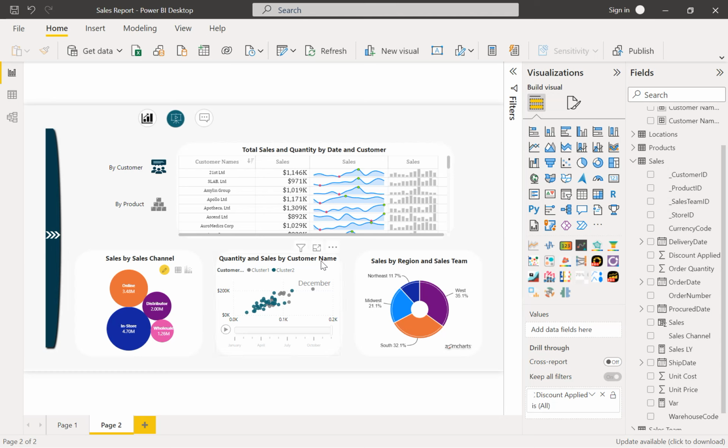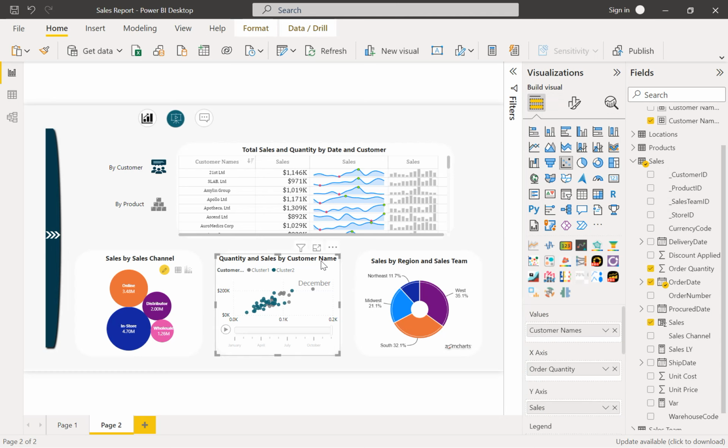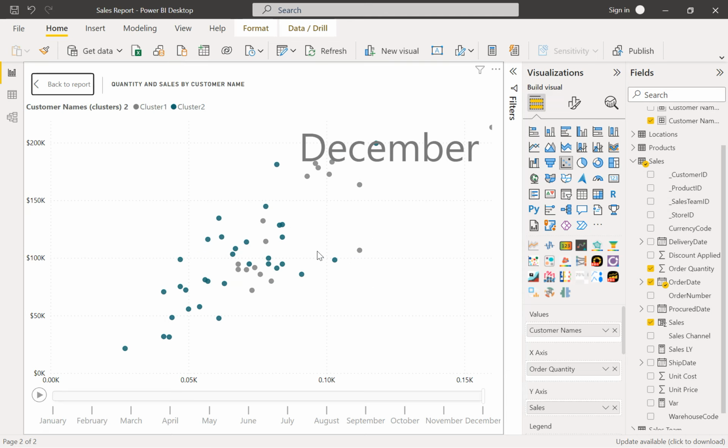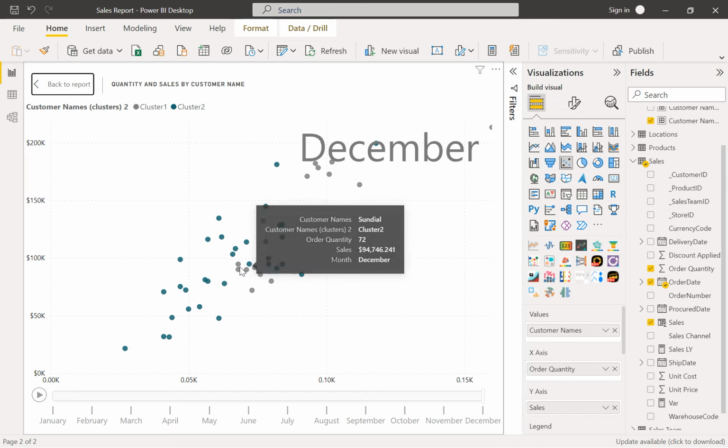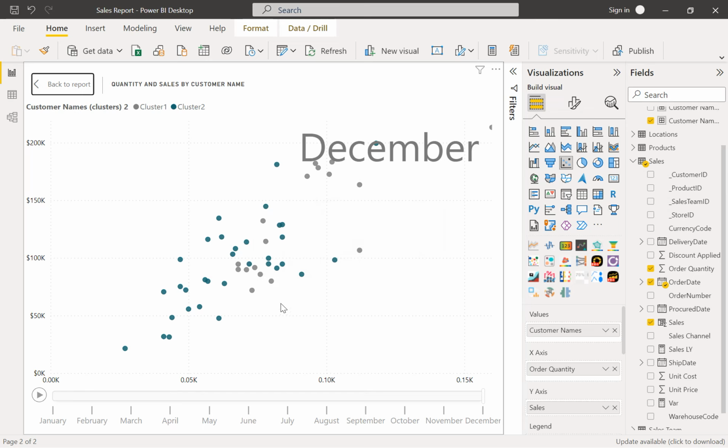So the second visual we will be working on is a scatter chart, and this scatter chart will show us clustering of our customers based on the quantity and the sales they are generating. Let me zoom this out for you. I have taken a scatter chart here, and each of these dots shows us a specific customer. These customers are put in a specific cluster based on their properties, the total quantity sold to them, or the total sales they have generated.